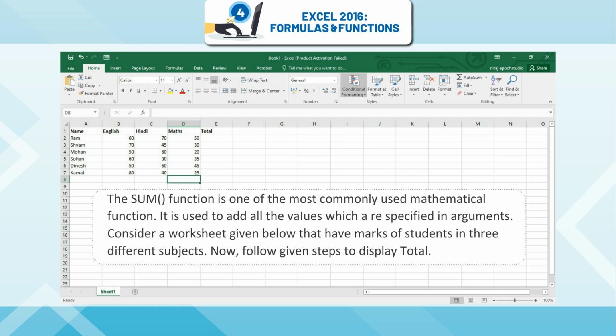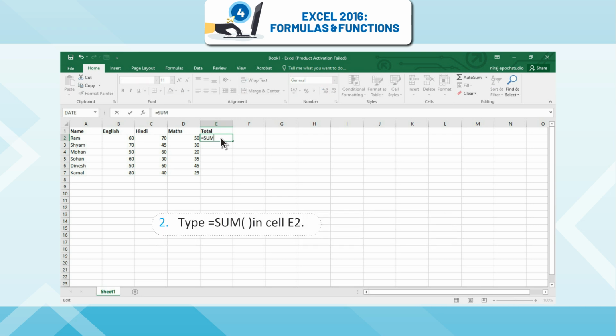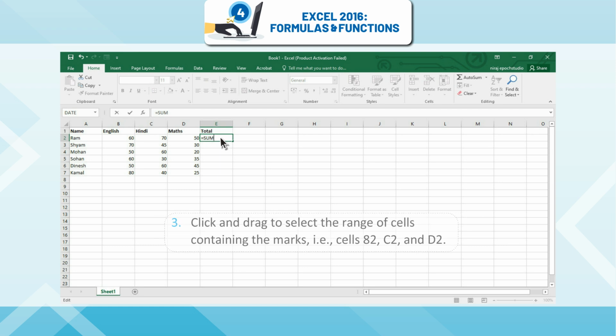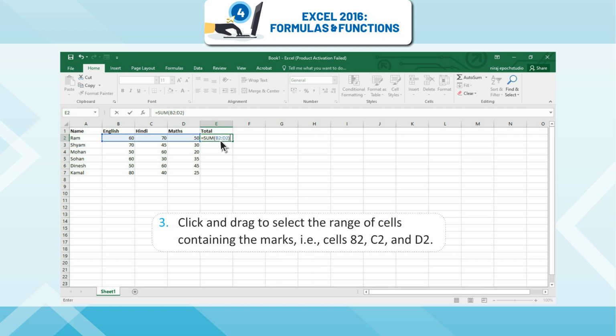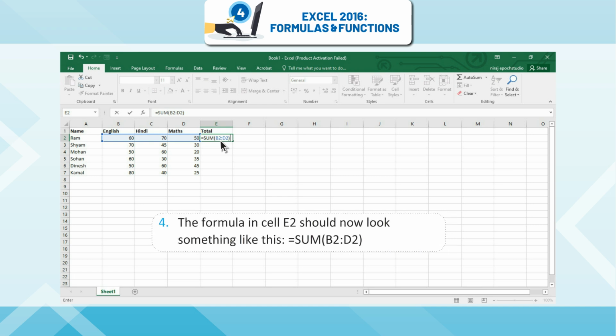Consider a worksheet given below that has marks of students in 3 different subjects. Now follow the given steps to display the total. Go to the cell where you want the total to be displayed. In this example, select cell E2. Type equals SUM in cell E2. Click and drag to select the range of cells containing the marks, that is cells B2, C2 and D2. The formula in cell E2 should now look something like this: equals SUM(B2:D2).